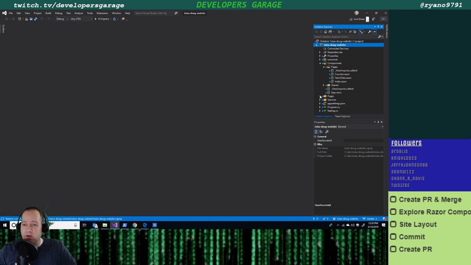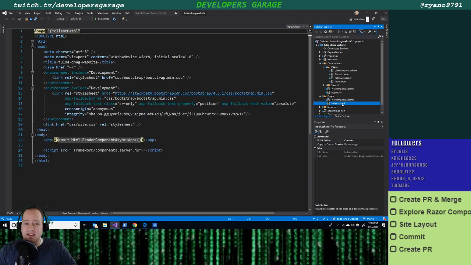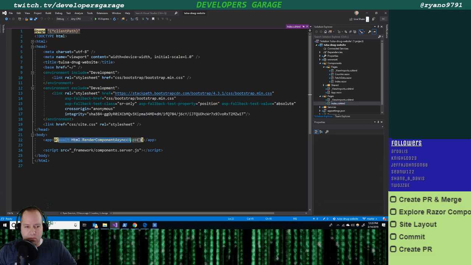So we currently have pages in here, which use an index.cshtml. If you're familiar with the previous version of Razor or MVC, I think MVC. It's been so long since I've not done an Angular application, this is a little foreign to me. The index.cshtml is just the main entry point, the first page that's actually loaded, and inside there it's going to render some HTML from this app, which is referring to our app.razor.